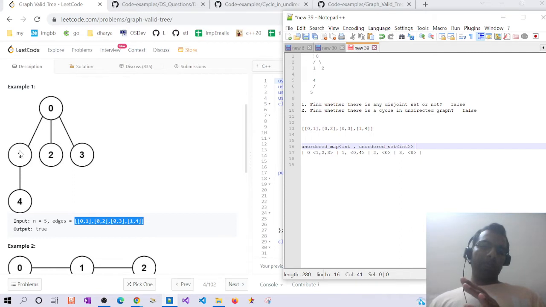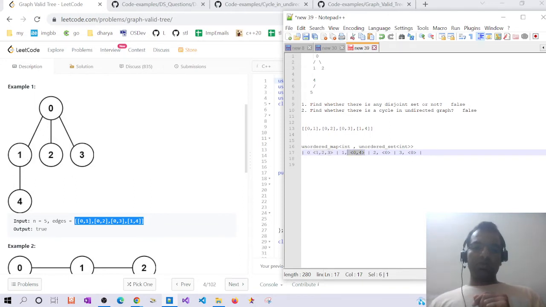For example, node 0 has 3 neighbors, so it's 3. Then again, node 1 has 2 neighbors, so the unordered set size is 2. Very simple, right?